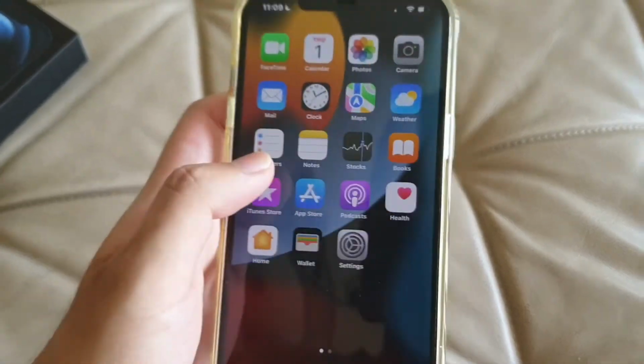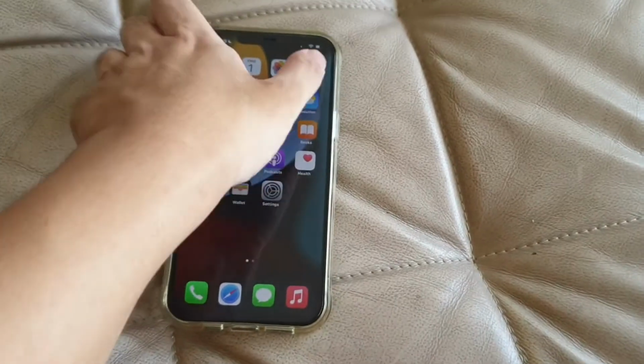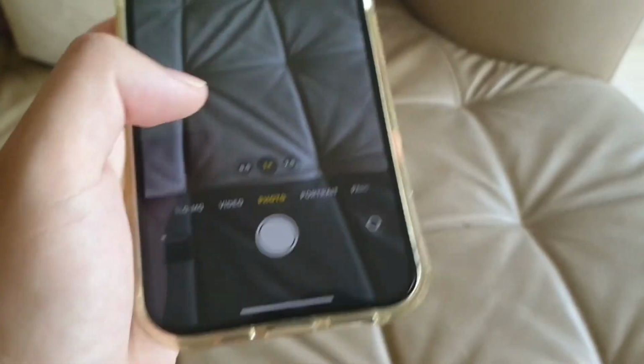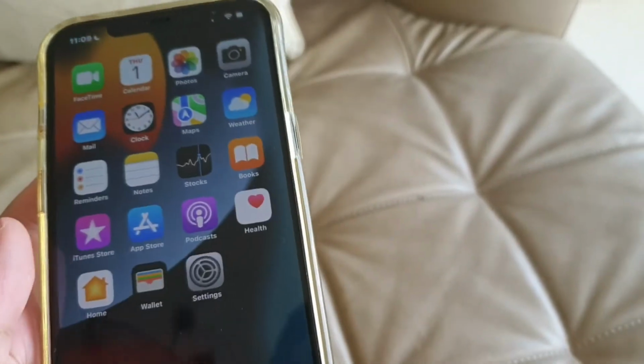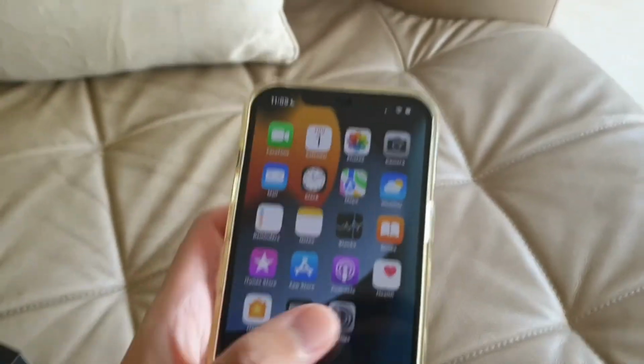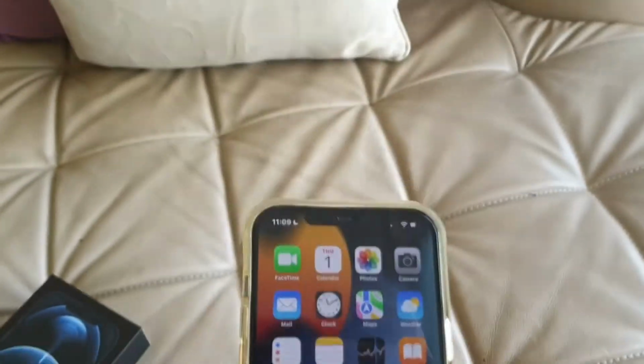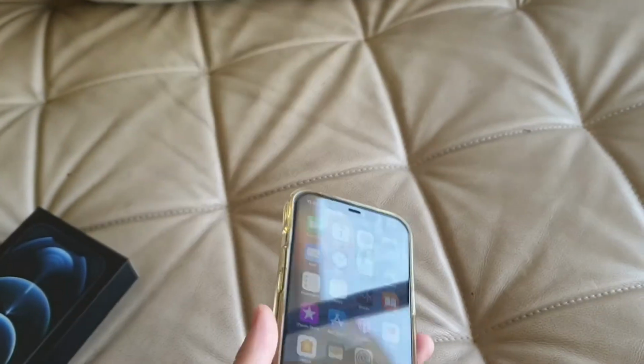Now, of course, the next one is the camera. If you use the camera and tap on something, you can actually click on the text, translate the text, or copy and paste the text when you take a picture of something. So that's one good feature on iOS 15.